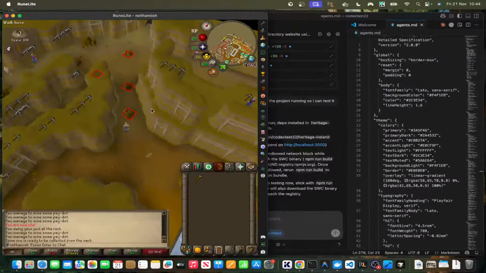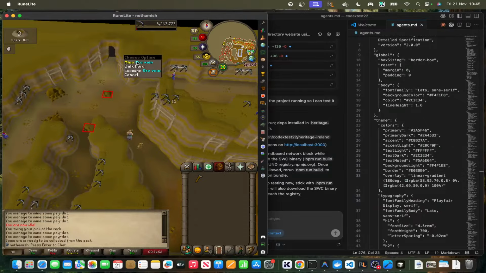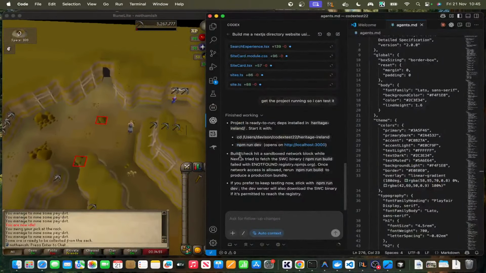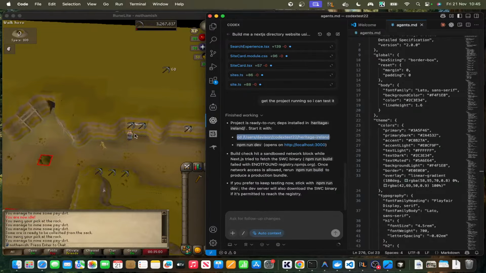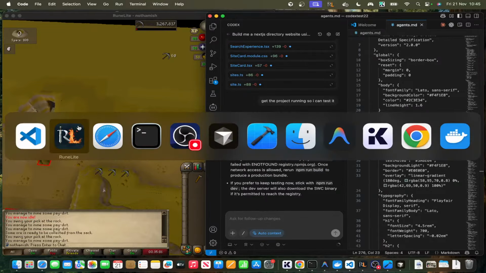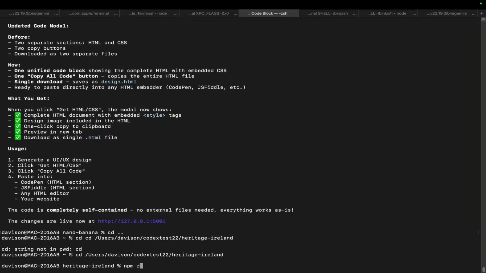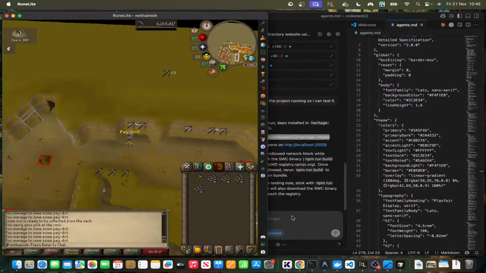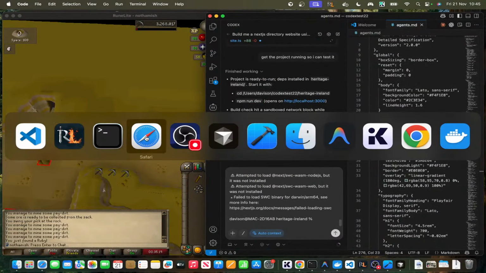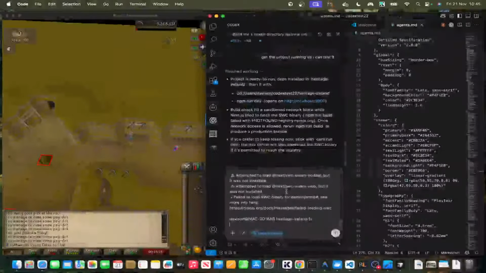Okay, that's not the right thing. One sec, guys. We should have a project running now. That's like a font issue. That's not too big of an issue. Wait, let's just do npm run build real quick. Npm run build. Okay.